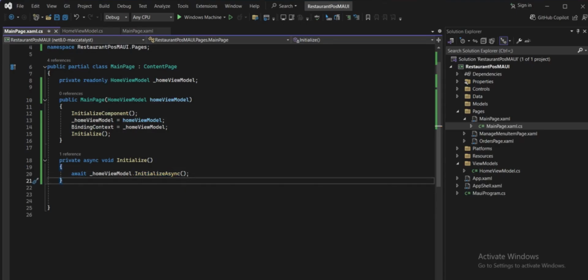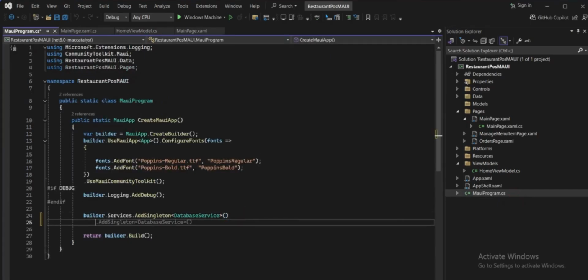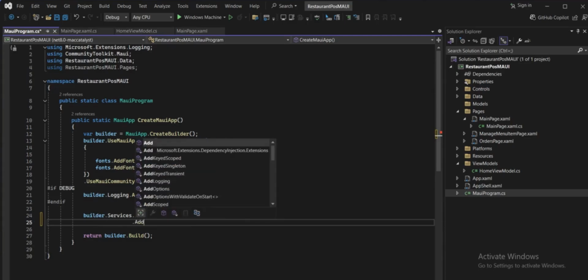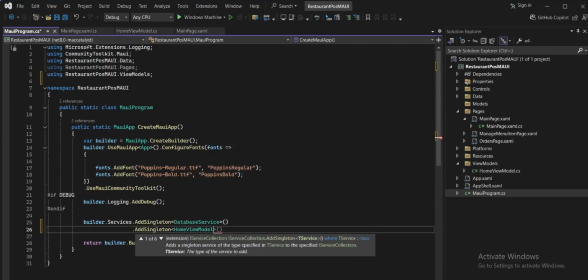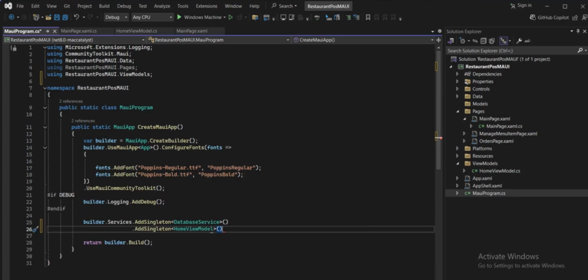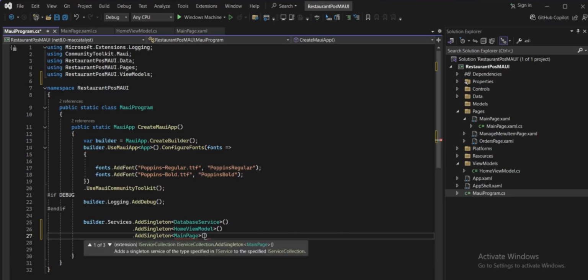After this, we will go into our MAUI Program.cs, and in there we will add our home view model. It will be added as a singleton. And after adding the home view model, we will also add our main page as well. Now I think we are good here.